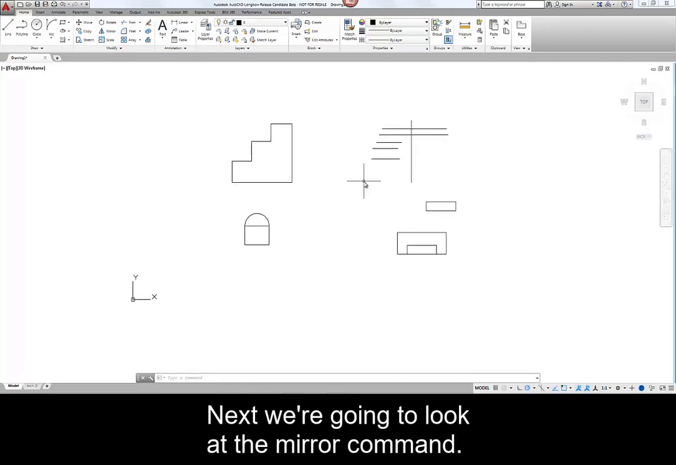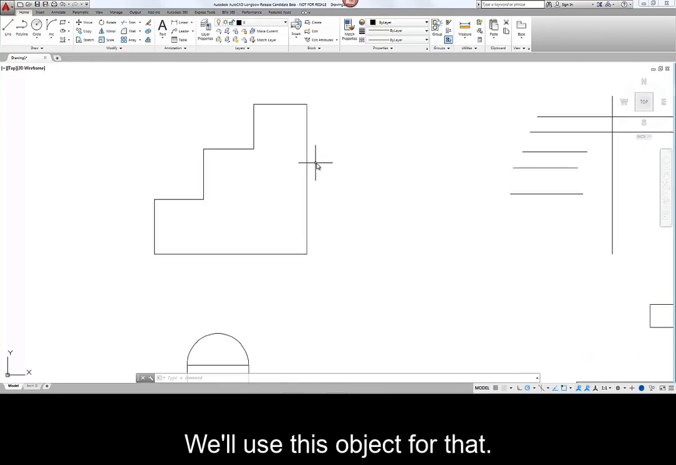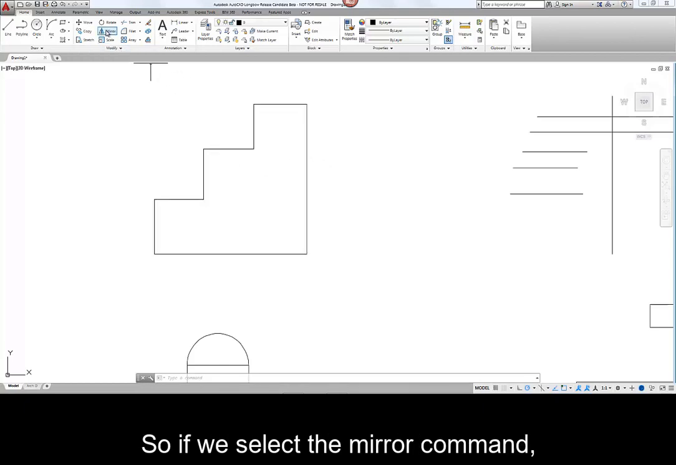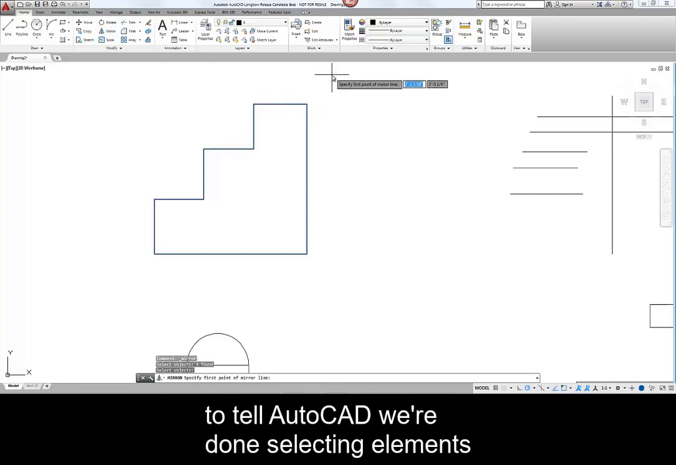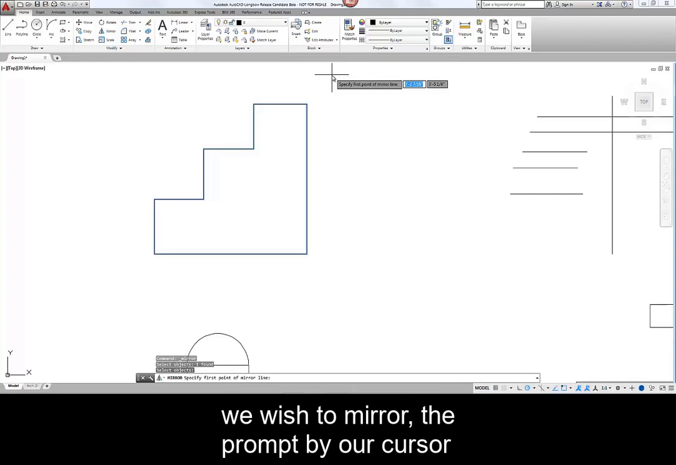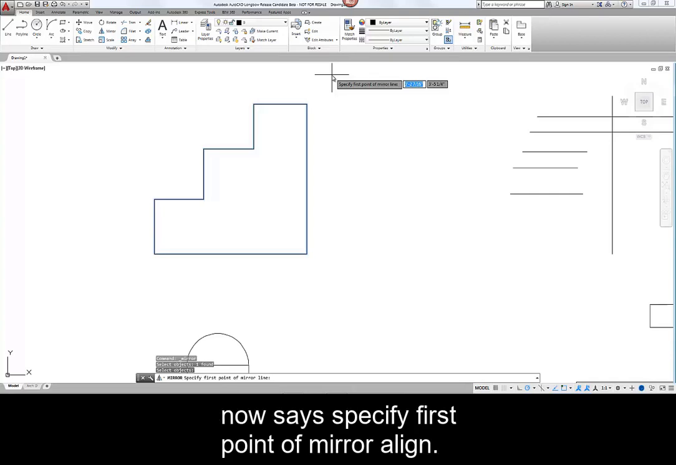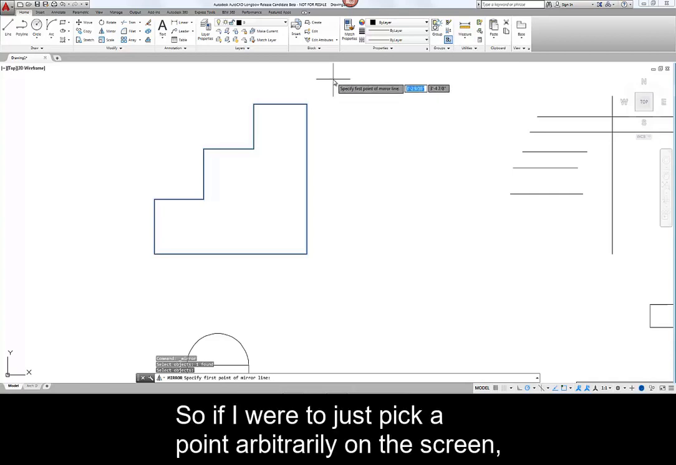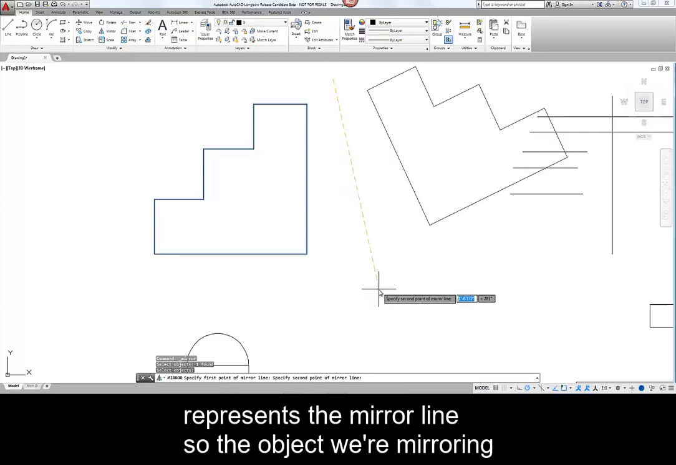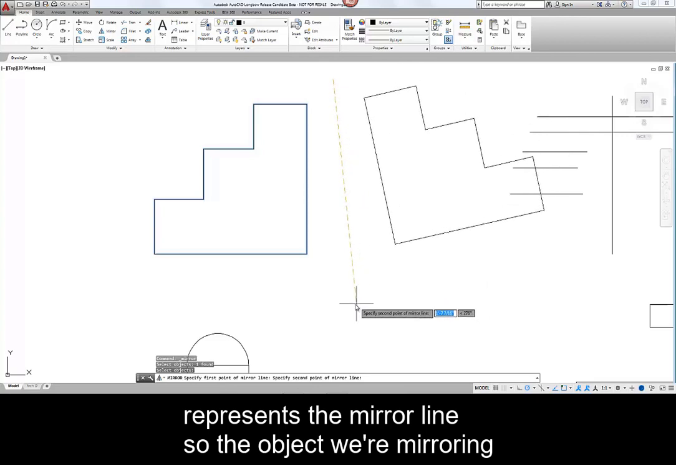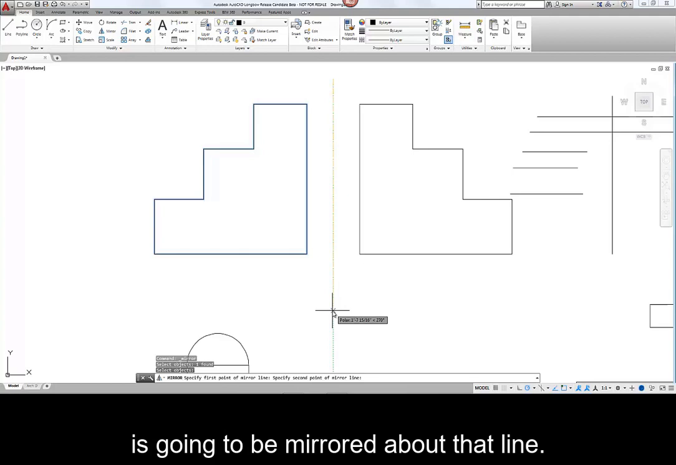Next, we're going to look at the mirror command. We'll use this object for that. So if we select the mirror command, and then we pick this object and right click to tell AutoCAD we're done selecting elements we wish to mirror, the prompt by our cursor now says specify first point of mirror line. So if I were to just pick a point arbitrarily on the screen, we'll notice the dashed orange line represents the mirror line. So the object we're mirroring is going to be mirrored about that line.